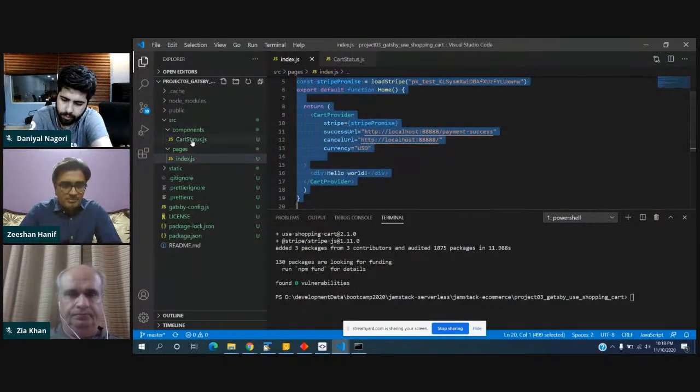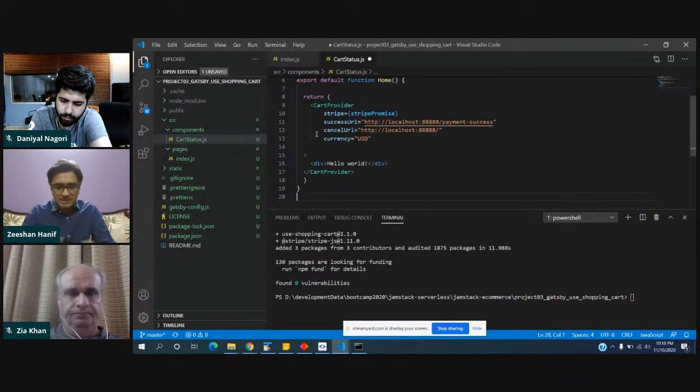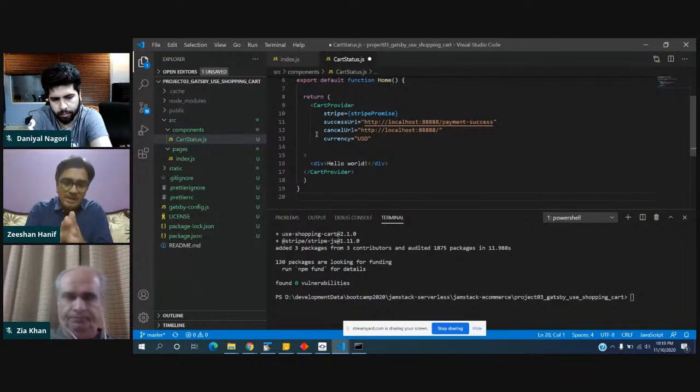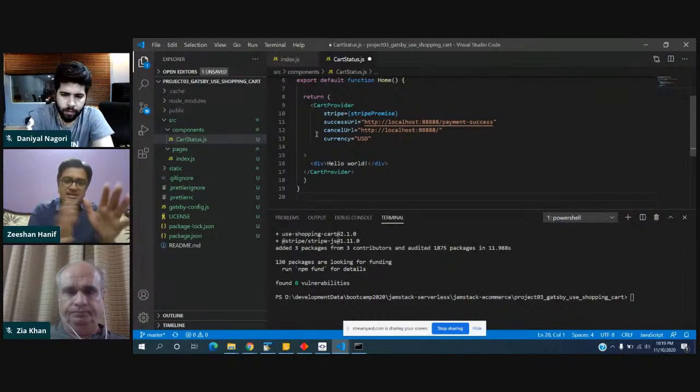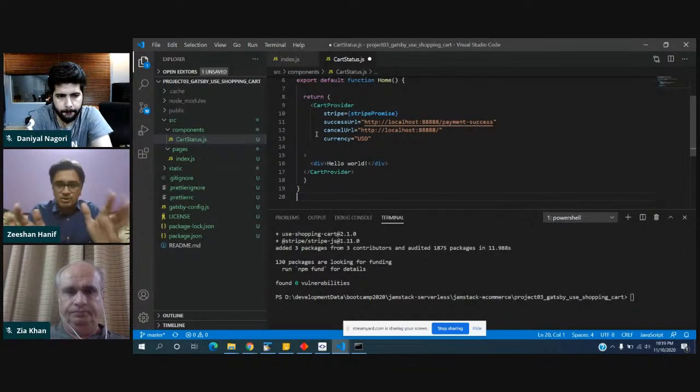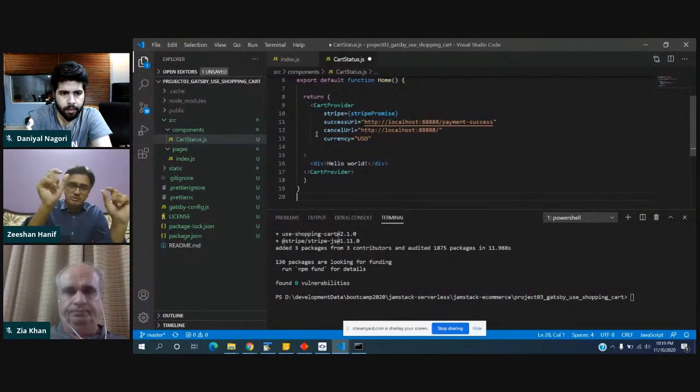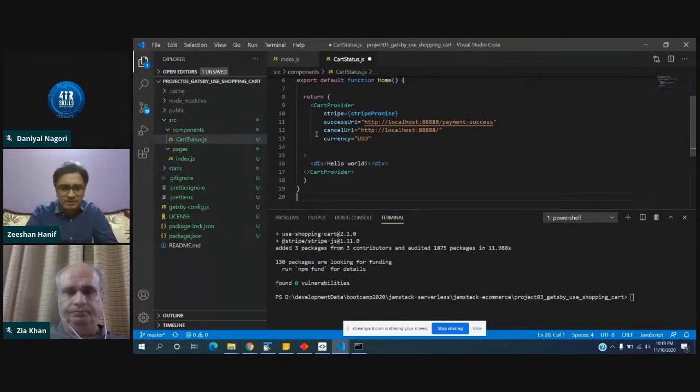I'm assuming you understand that in this application, we'll also need to create the UI, because Snipcart has not provided us the UI. As we are using the open source API, it only has the functionality. The UI portion should be done by us. What I need to do is show how many items are in the cart, what the total price is, go to checkout, clear cart, or anything else I want. So I'll be creating this CartStatus.